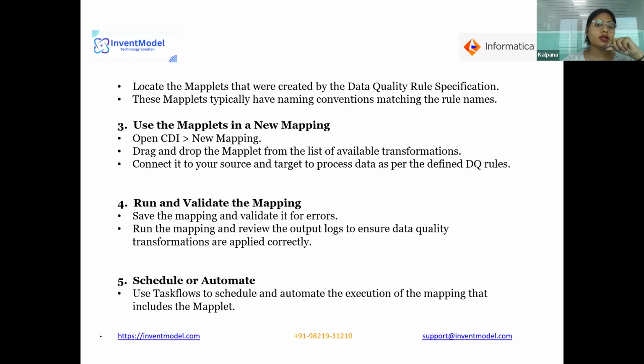After that, we have to run and validate the mapping. For that, first we have to save the mapping and validate it for errors. If we have any errors, we first resolve those errors, then save the mapping. After that, we run the mapping and review the output logs to check whether the data quality transformations are applied correctly or not.